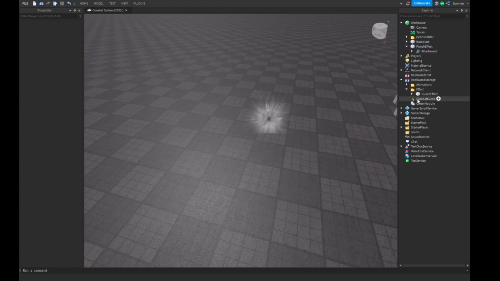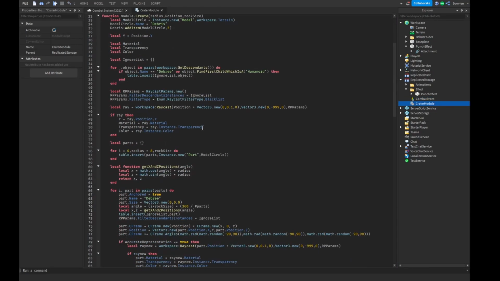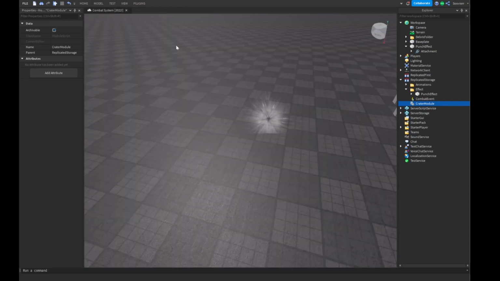And then we're going to have our remote event, and then we're going to have our creator module. This creator module is pretty self-explanatory. If you want to look more into it, you can download it inside of our Discord. And yeah, let's get right into the script.